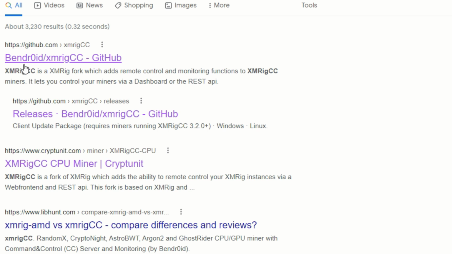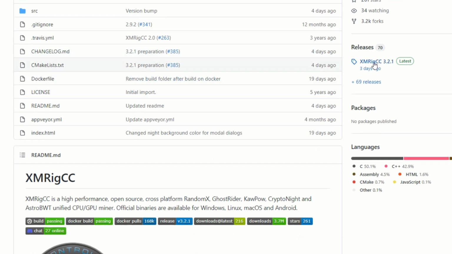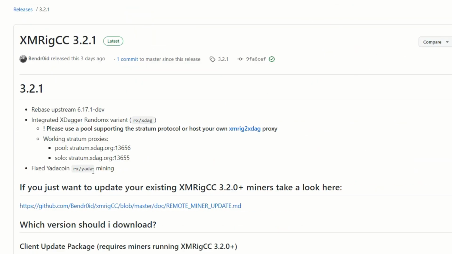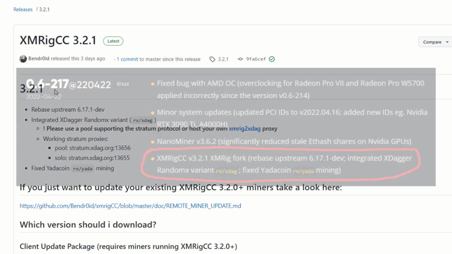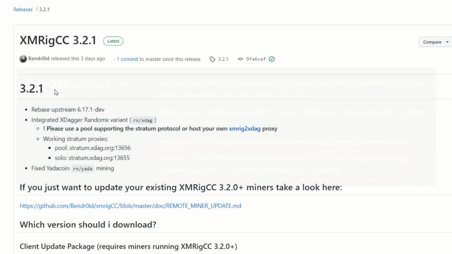A quick Google search does bring us to Bendroid XMRig CC on GitHub. Click on that, coming on in, scroll down to the latest release as of 3 days ago, and we can see that they did fix Yadacoin RX Yadaminer. So there's a recent update. Now, when I get into HiveOS, we are going to be using a different version because I can't seem to find this in HiveOS, even though they did tell us that they updated to this in Hive as well. I don't know where it is, it's hiding somewhere.